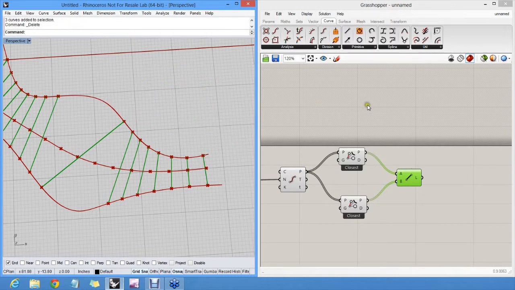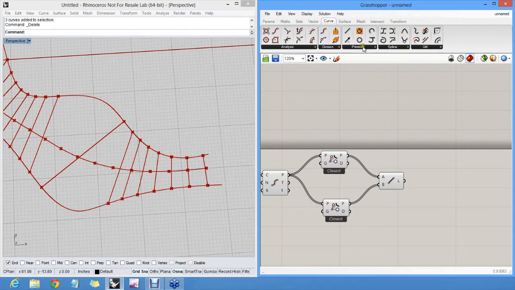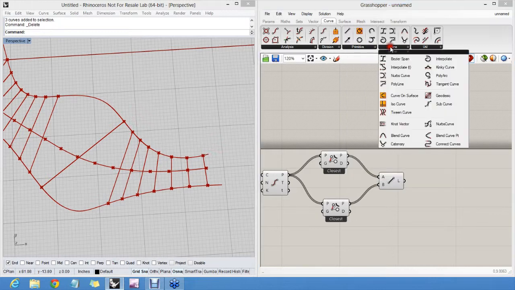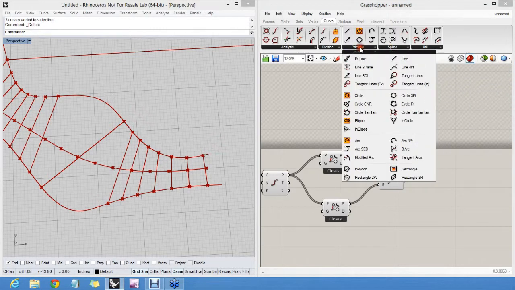So let's have a look at our arc components. They too are in curve primitive. So there's lines, circles, arcs, and polygons and rectangles in this one. If you want NURBS curves or catenaries or blend curves, you will go not in primitive but in spline, so that they're all freeform curves in here. So we have six components that seem to make arcs.